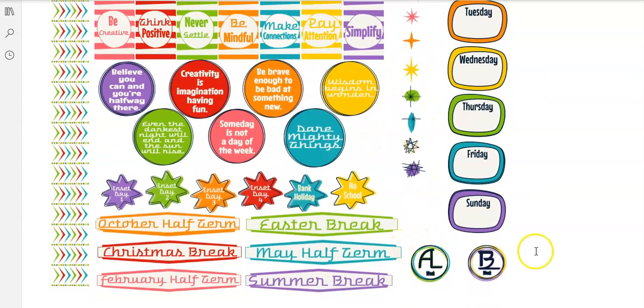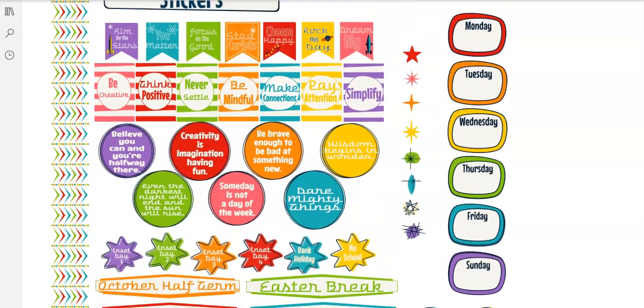There's one for A and B week, so that if you work on an A-B week schedule, you can add that in. And there are Monday, Tuesday, Wednesday, Thursday, Friday, and Sunday stickers, so that you can grab this and copy it onto a new page and create your own layout if you'd like to. So you can grab each of these and set it up any way you would like.